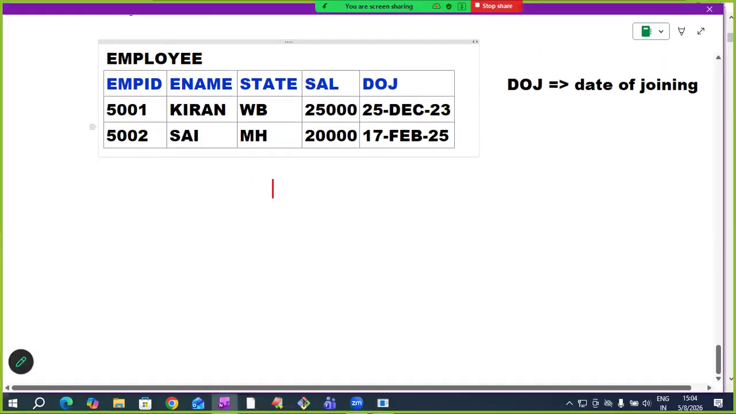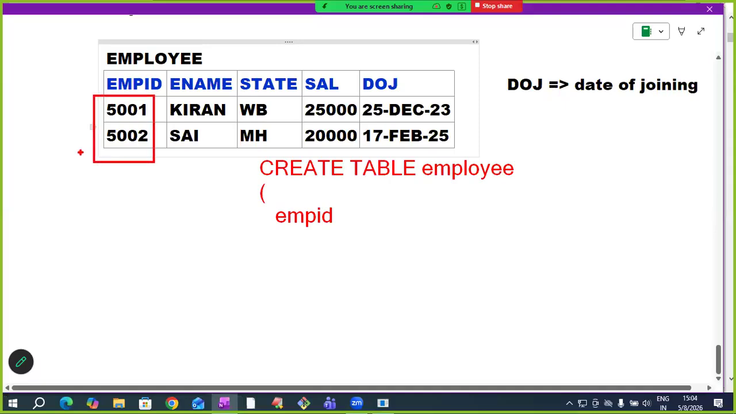First time I tell roughly, sir. Second time you have to tell. So write like this. Create table name, employee. First column name, employee ID. Observe here, we want to hold integers. To hold integers, which data type do we need to use? How to declare this column? Number of 4, comma. Second column name is ename. Is it fixed length or variable length? Variable length. How to declare this second column?